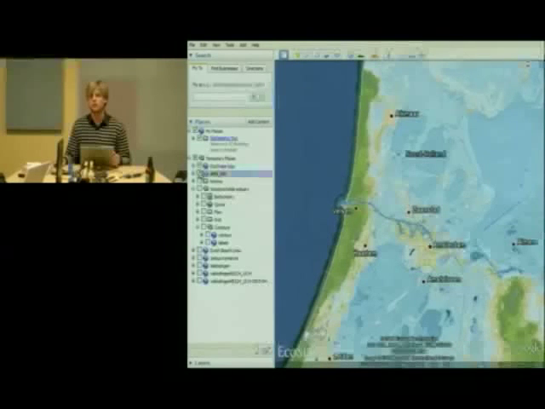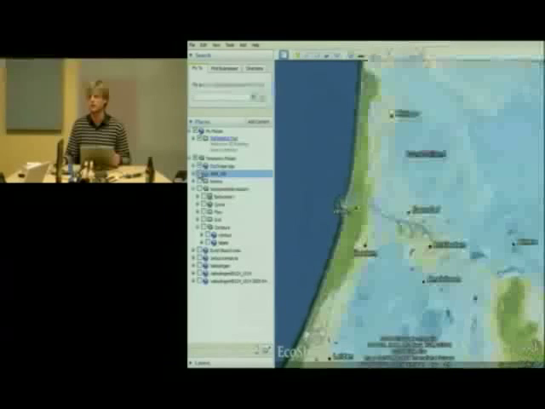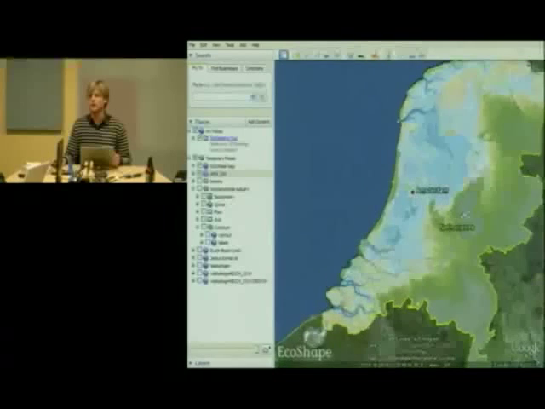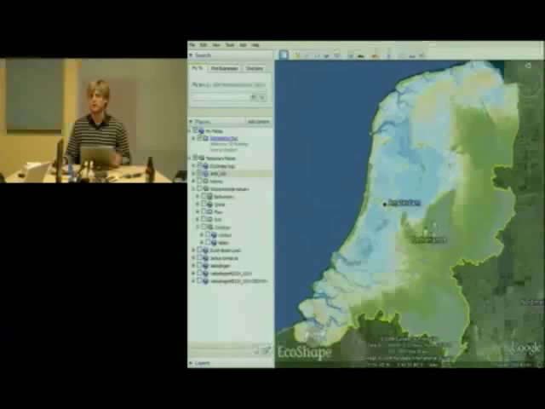So if I just switch it off, you see that a lot of the country is actually colored blue, which indicates that it's pretty much below sea level. And well, you'd reduce the size of the country by about 50% if there were no sea protection. So just to give you a bit of an idea why we think coastal protection is so important in the Netherlands.